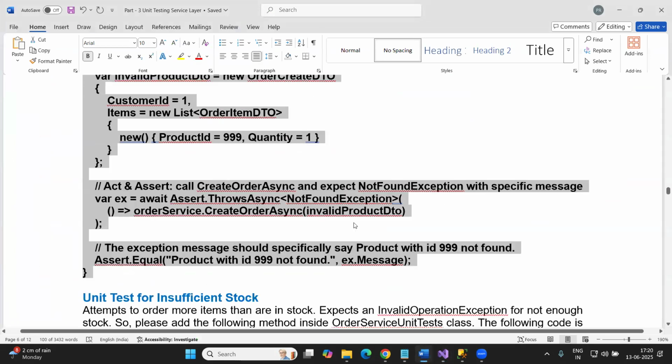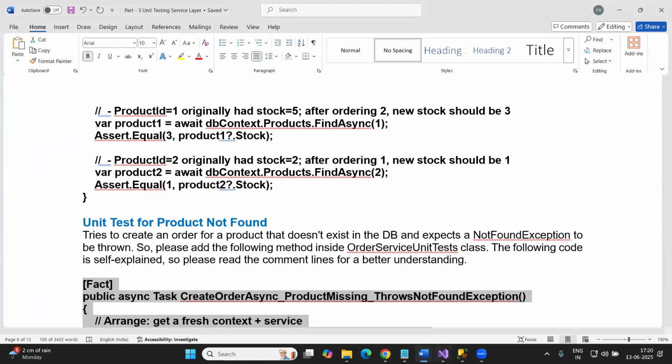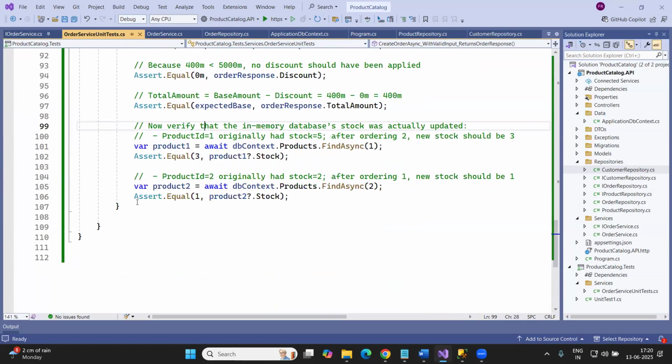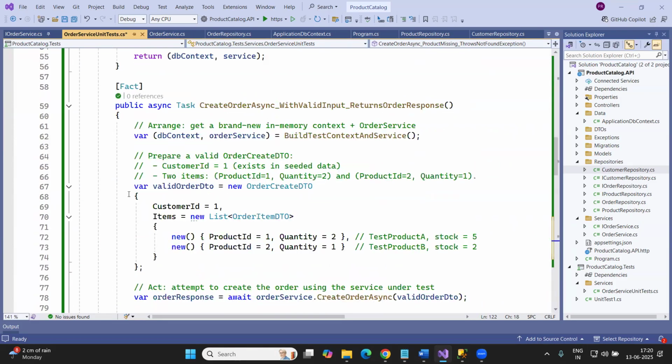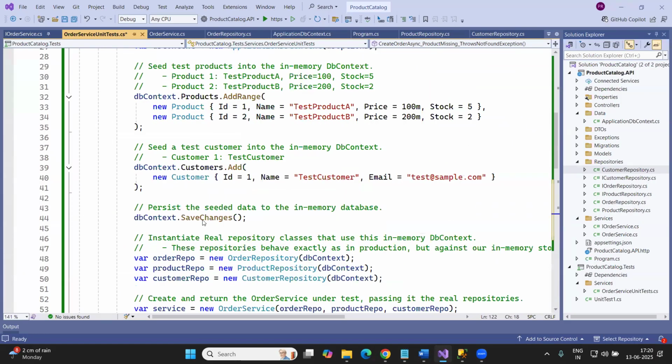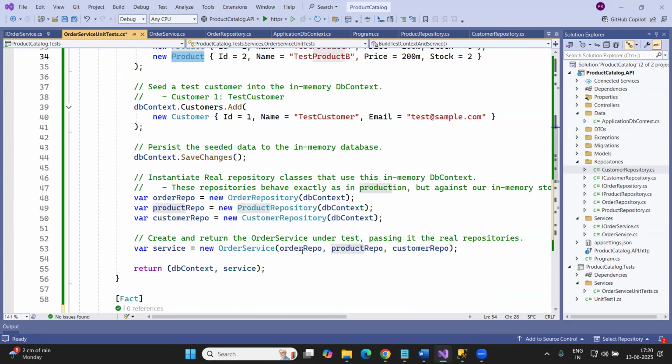Some invalid scenario means product not found. Basically, I'm going to create one order and I'm passing a product ID which does not exist in the database. For example, here you can see in the database I'm having only two products, one with the ID one and one with ID two.